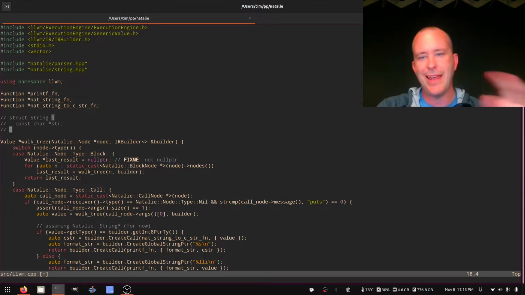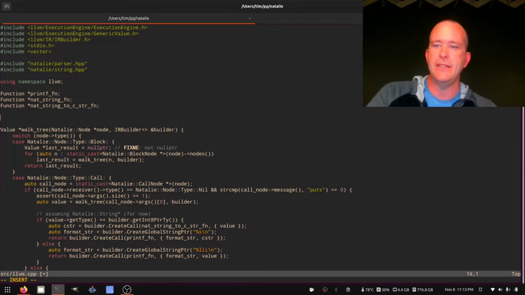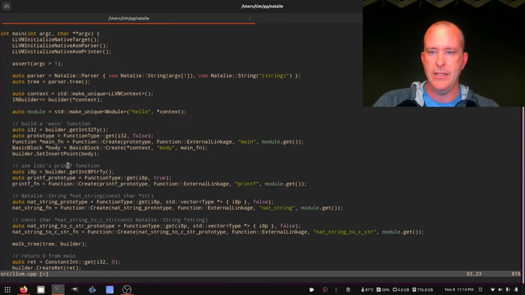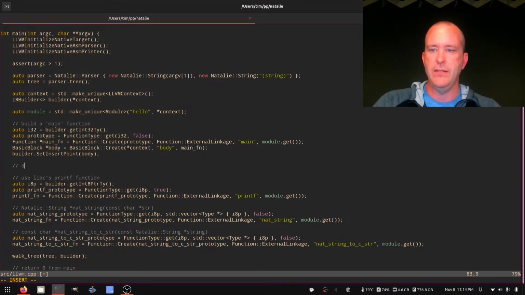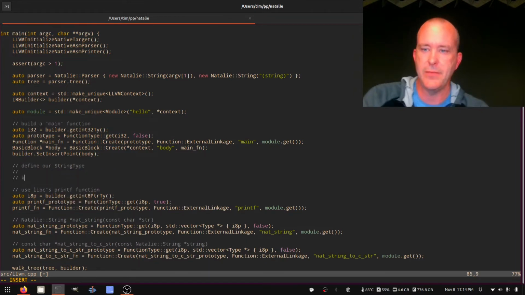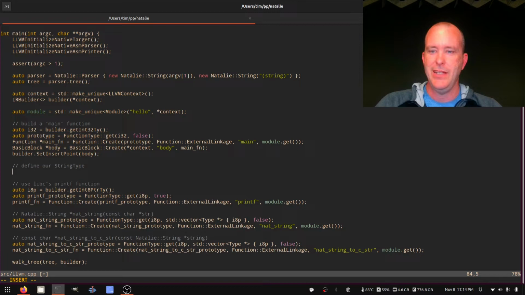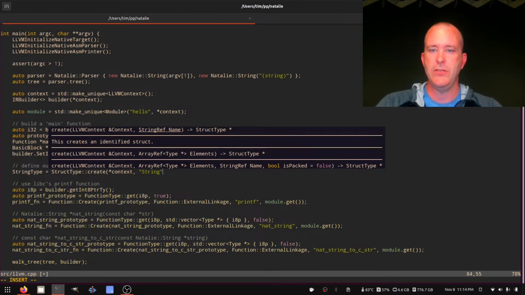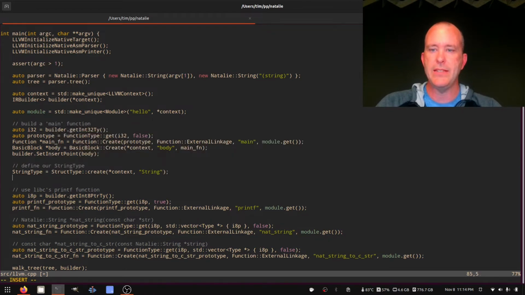Okay, so that's what we're going to do, but in LLVM, and I think the way that you do that is struct type pointer, we'll call ours string type, and we'll make that global, but then we'll define it down here somewhere. Define our string type. I mean, that seems kind of obvious. This comment might be obvious. String type is struct type create, and what we pass is the context and a name. We'll give it a name, string, and then we need to set the body on that. String type set body.